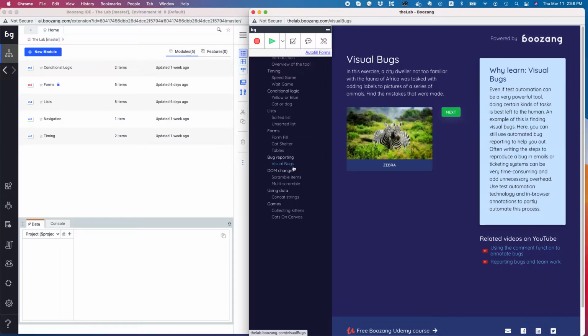And if you want to have some very advanced image recognition or this kind of testing where you compare a screenshot from before and after, in the commercial sector the best one would probably be something like Applitools, so you can check that out. If you want to do some basic visual testing, Boozang has some tools for that as well.